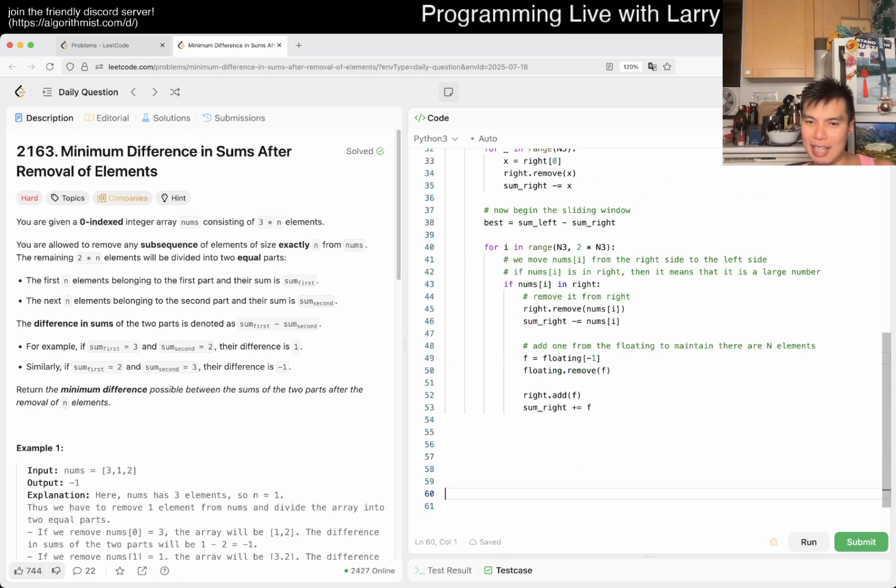So if this is not the case, that means that it is in floating. So then we just do floating dot remove nums sub i, and that's it, right. There's nothing to follow up. It doesn't change sum right, so no update there.